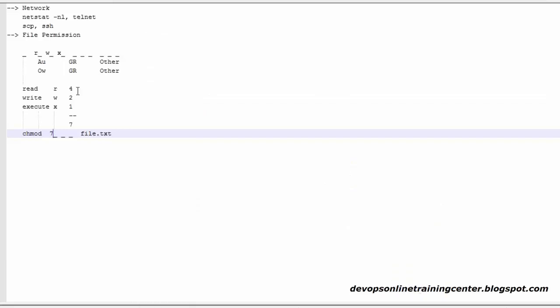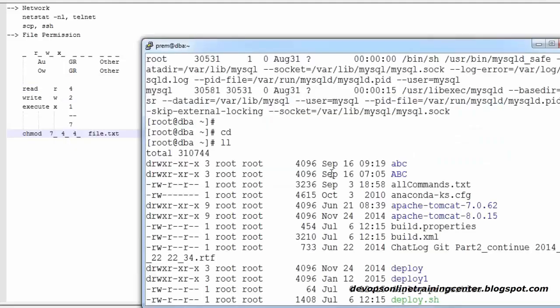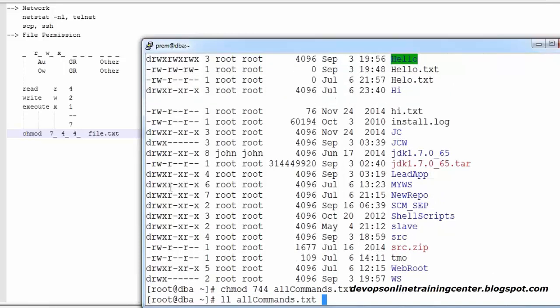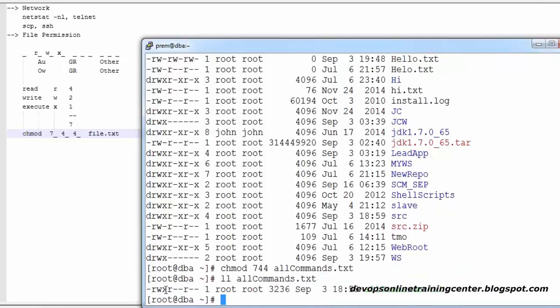So what is the read only value? 4. So you keep 4, and what is the others value? Keep 4. So try to run this command on the console. This will give you the execute access to the user and the same access to others: chmod 744 with all commands, right? Now you run ll. Can you see the owner got RWX and the rest of the people only have read only?